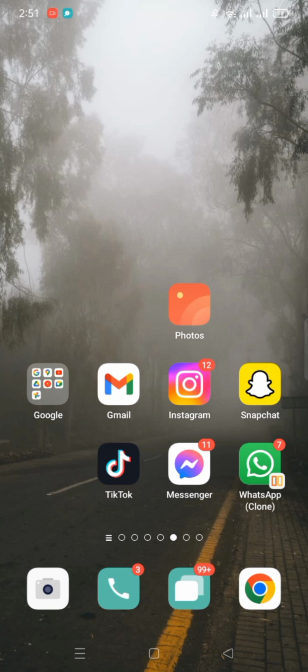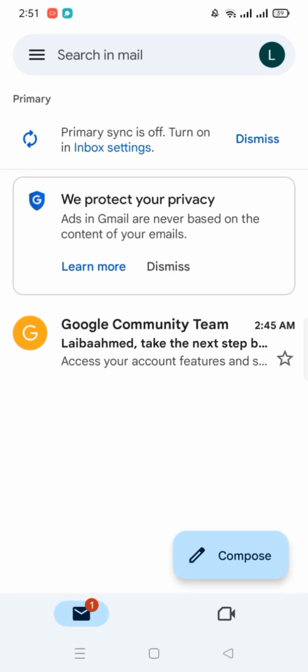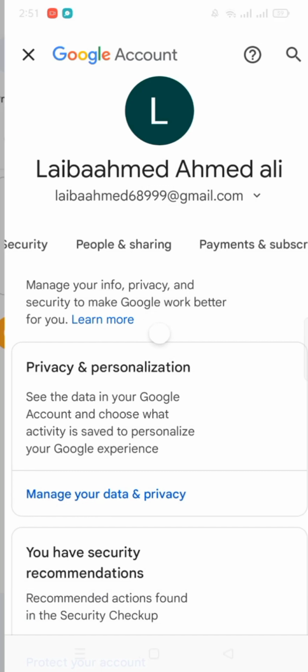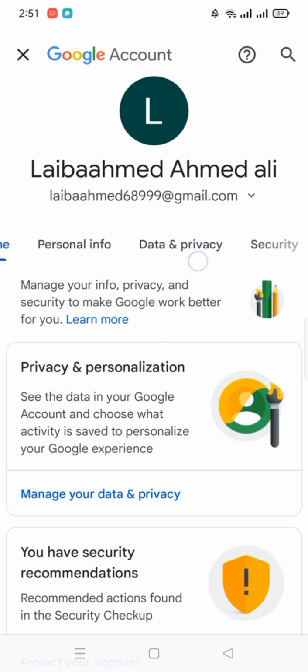First, you will open your Gmail account or Gmail app like this. Now select this button on the right top. I have multiple accounts but I want to delete this one. So I will select Google account. There are many options.